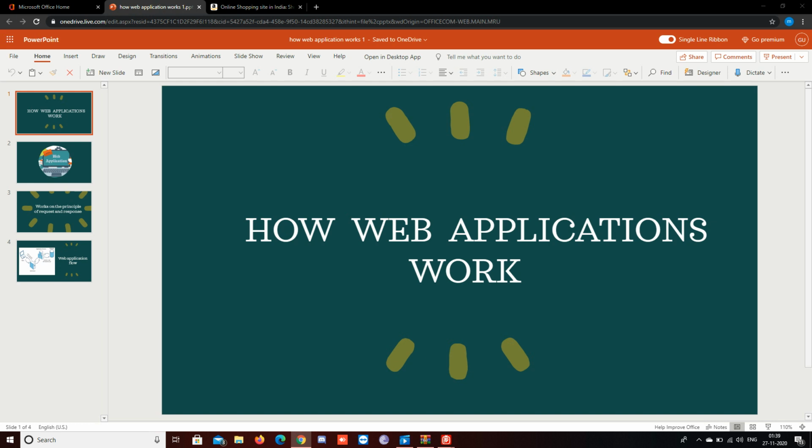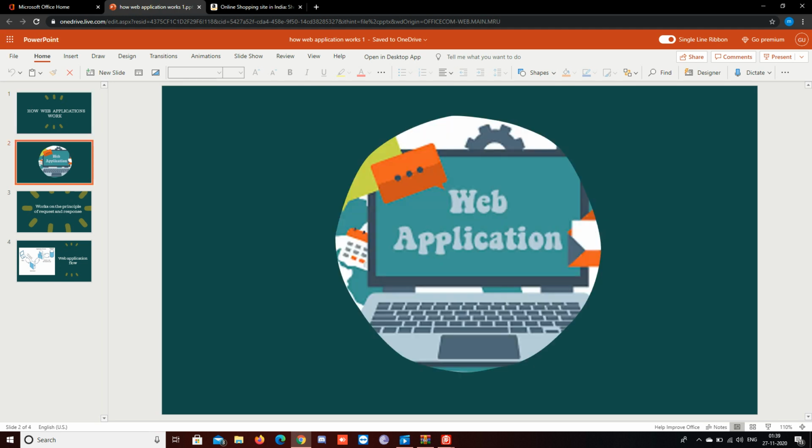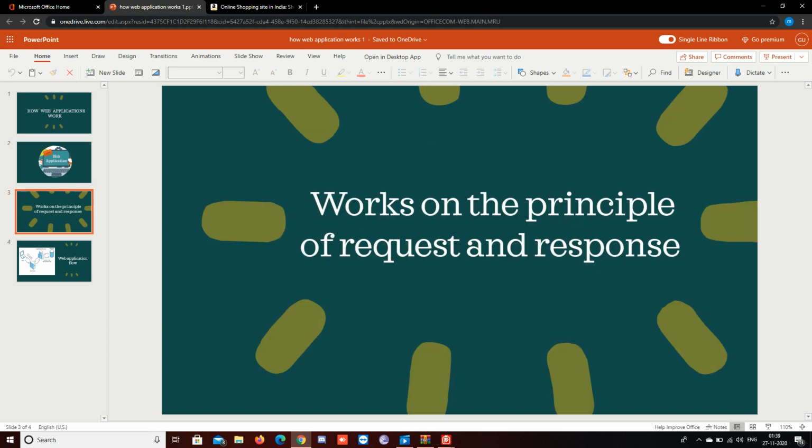Today we are going to learn how web applications work. Suppose you want to borrow a book from a friend. What do you do? You ask him, or rather, you request him to lend a book, and he responds to it by giving it to you. Similarly, the software development cycle works on the principle of request and response. So you make a request on the browser and the web application gives you a certain response.